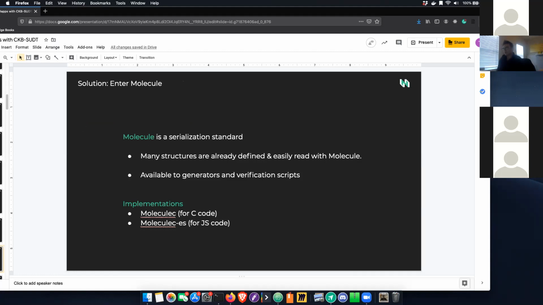It's a serialization standard, and it's pretty useful for a couple of reasons. First, many structures are already defined. So the default data structures in Molecule, such as cell base or out point or block, are all already defined for you to easily access different parts of a transaction, except for custom parts, which you need to define yourself.